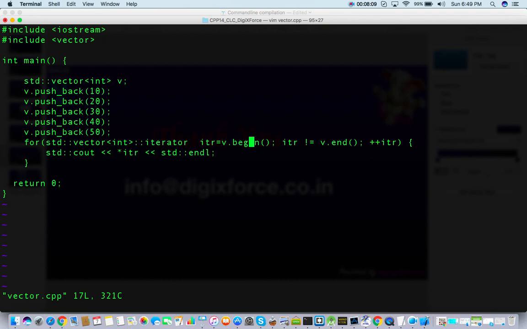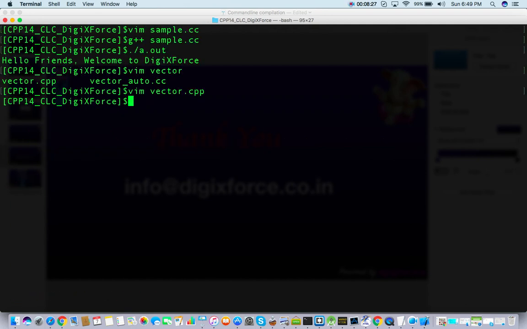Iterator equals to vector.begin(), iterator not equals to v.end(), then ++itr. Then we are printing each and every element of the vector. This is the standard of C++03. That does not mean that this is not applicable for C++11. Definitely it will be, but there is some better way that I will show you.